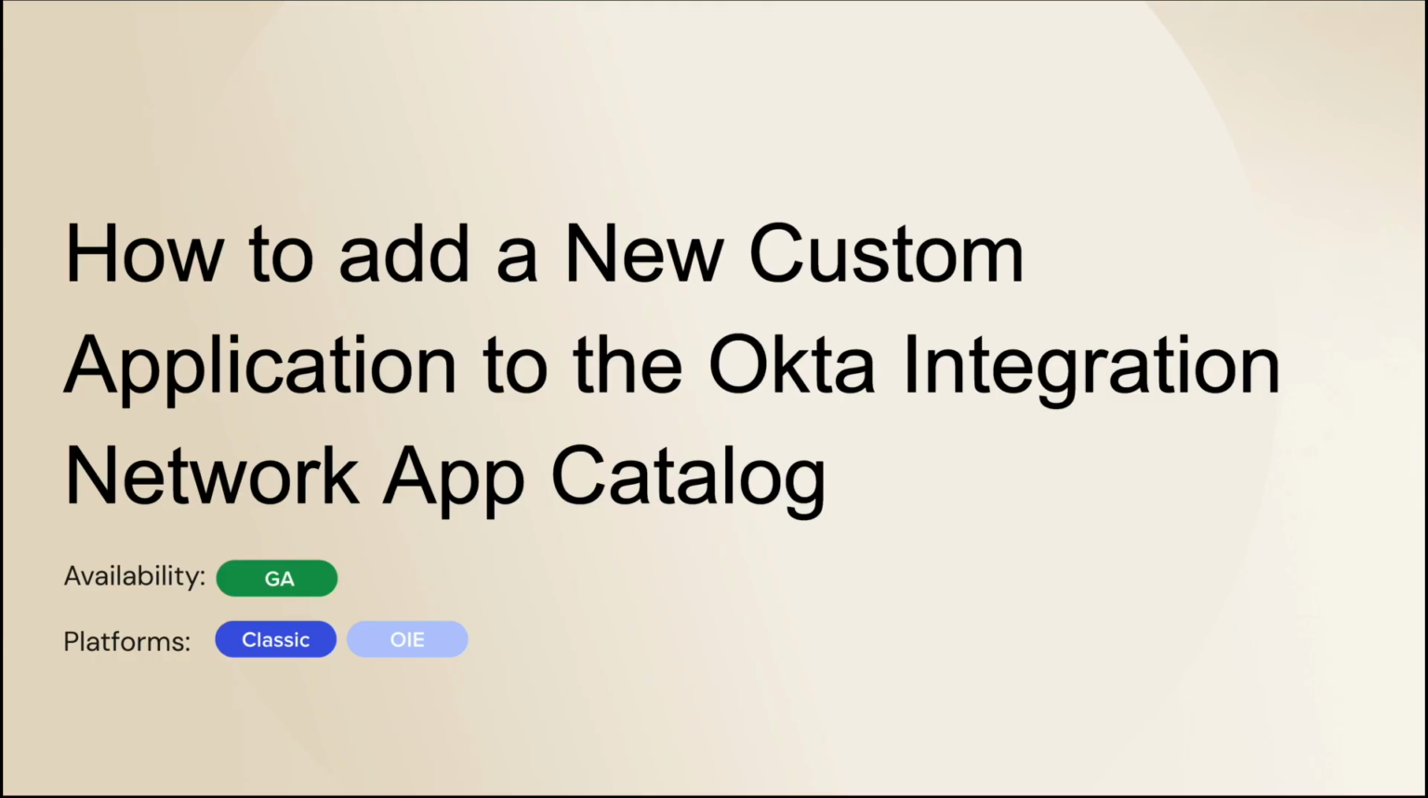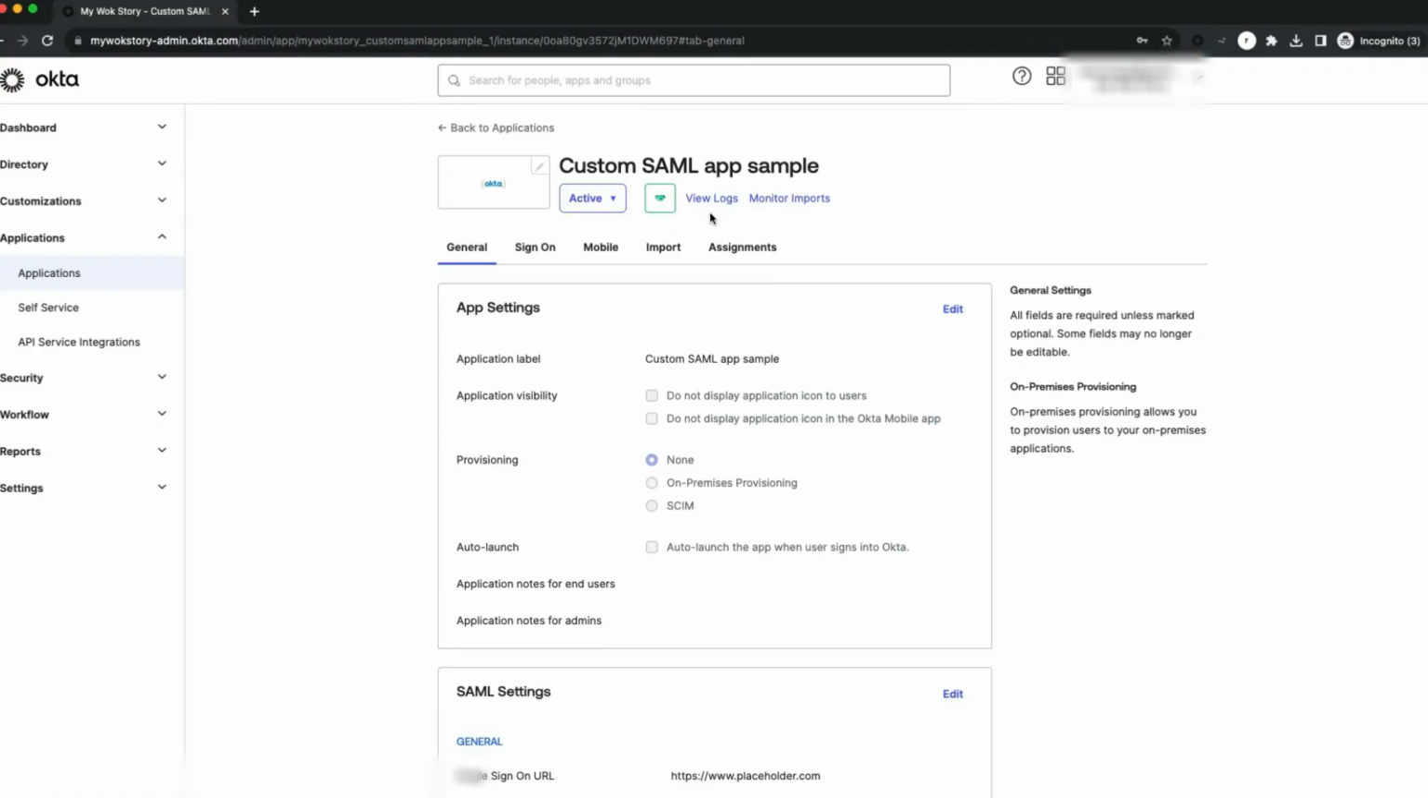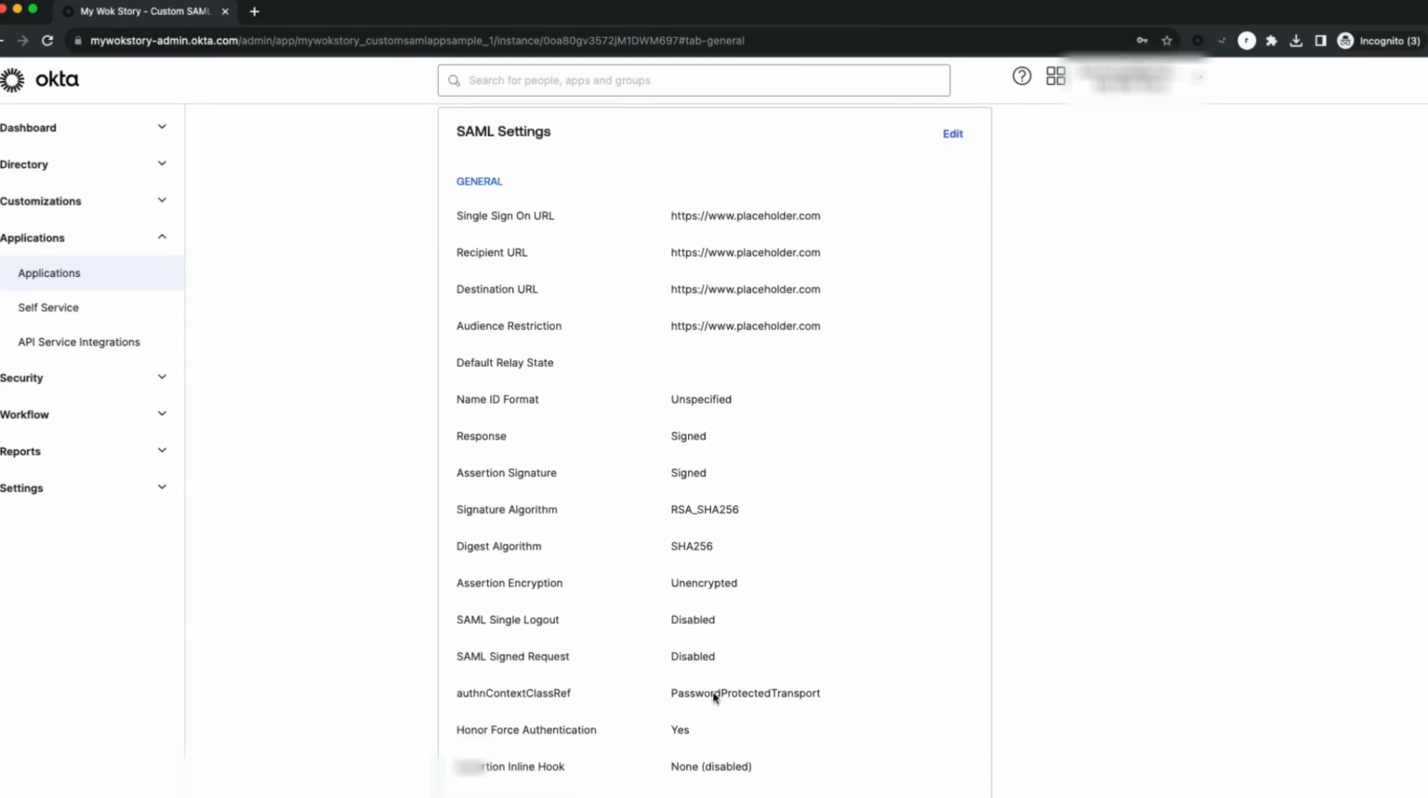In this video, we will learn how to add a new custom application to the Okta Integration Network app catalog. Let's get started. First, log into your Okta admin console. Navigate to Applications, then Applications. Click on the application that is being added.